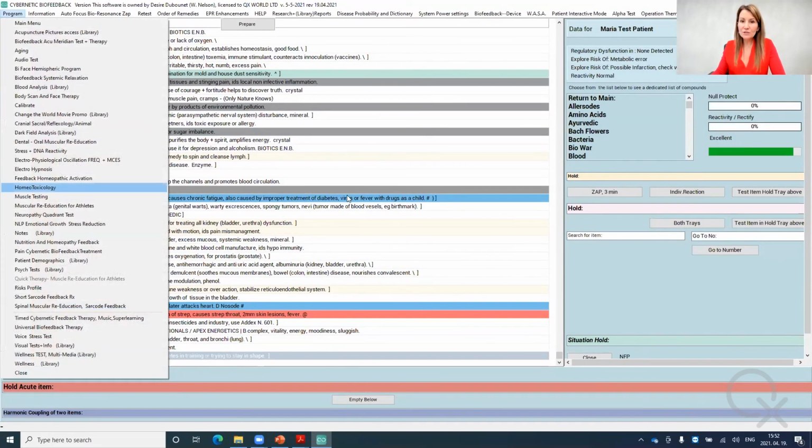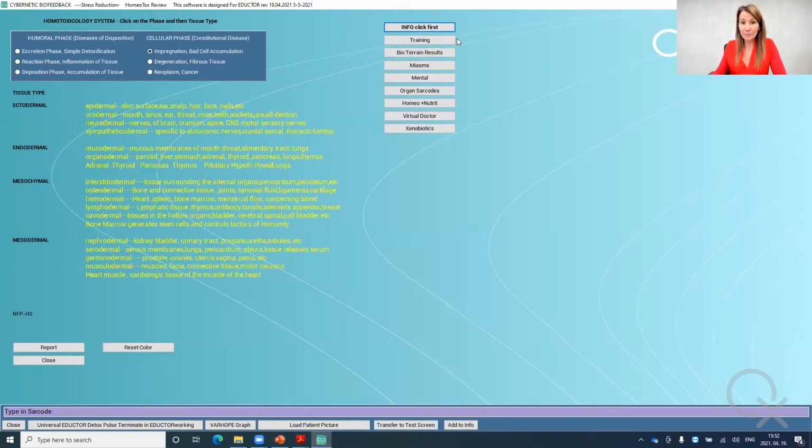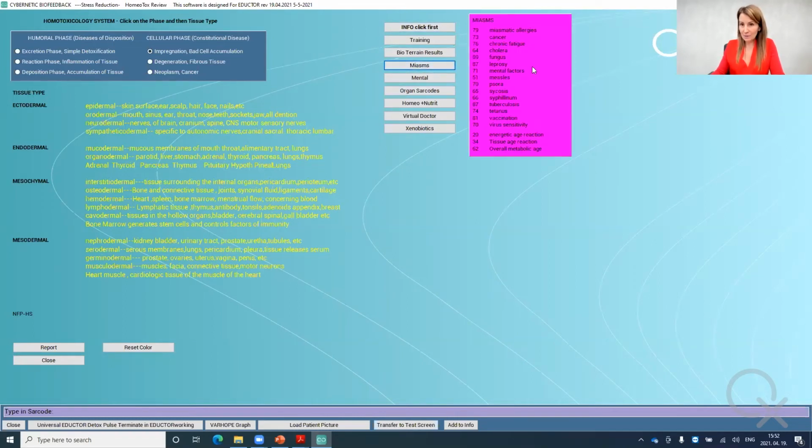In homotoxicology, plenty of information. The first thing we do is info click first. Very important, because this not only generates and tests your data, but it is also one of the buttons that will tell the report, hey, there's data here, save it. So the miasms will be saved automatically when you click on info click first.